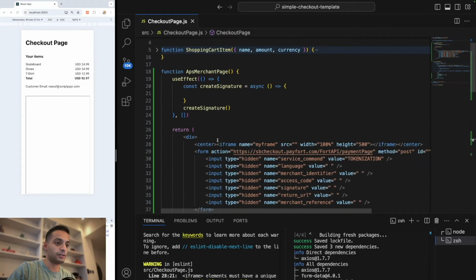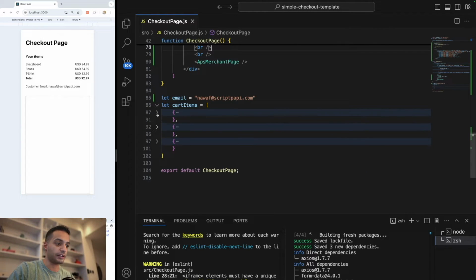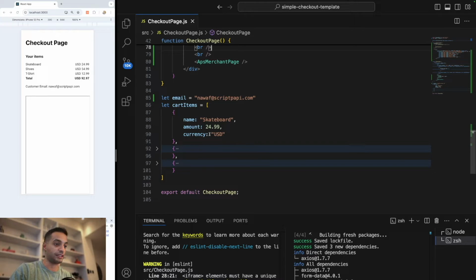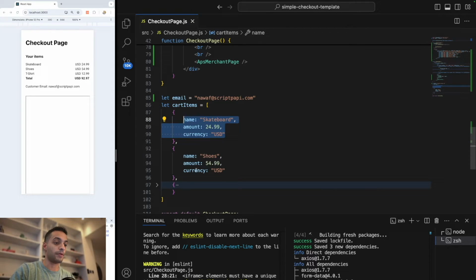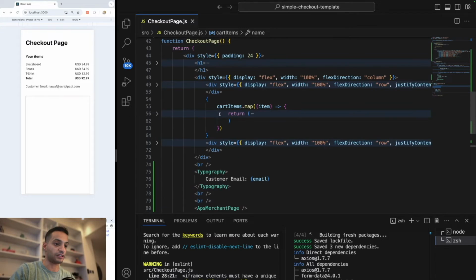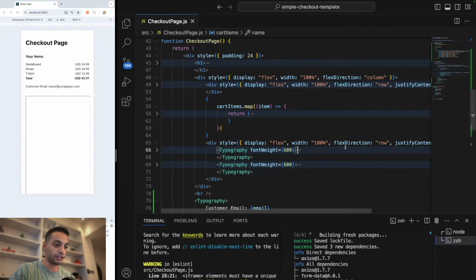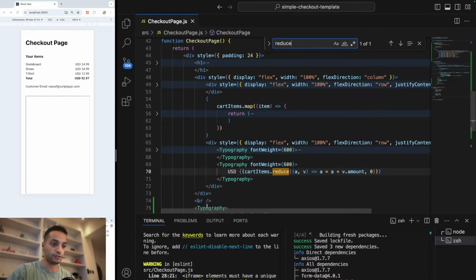So that's the email. Now for the amount, this is my card items, let's say, and we're gonna sum the amounts in this object array, which I'm already doing actually here. So this is my amount. So let's take that.